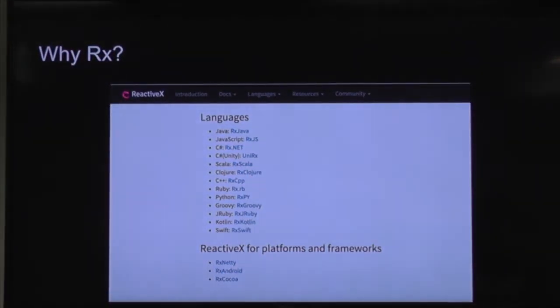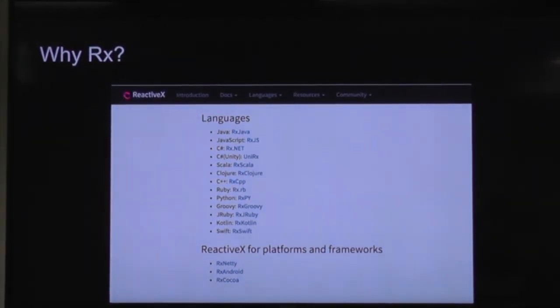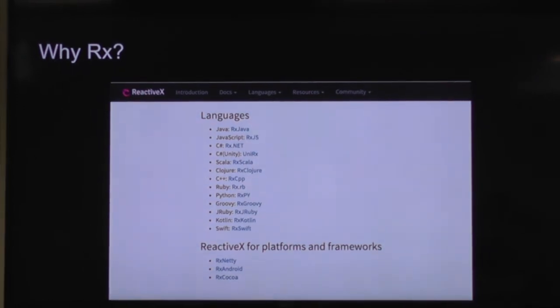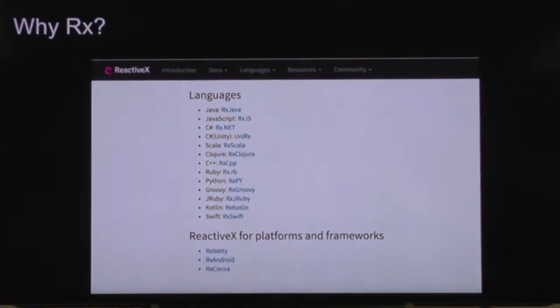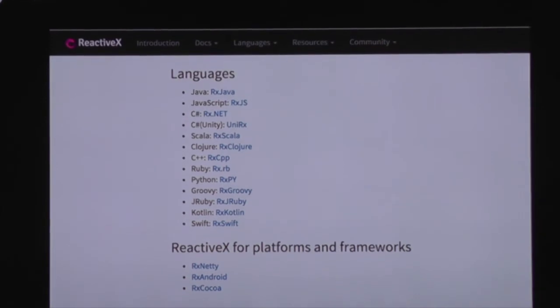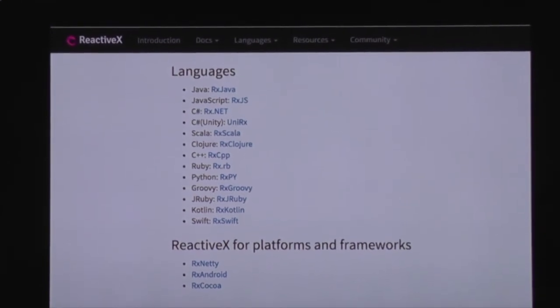So why would you actually use Rx? In many languages, there are other abstractions over the exact same idea. The only reason you use Rx is because there's an implementation for most of the major platforms. There's JavaScript, Scala, you name it, they'll have it. If it's not there, they'll probably be coming out with something along those lines.